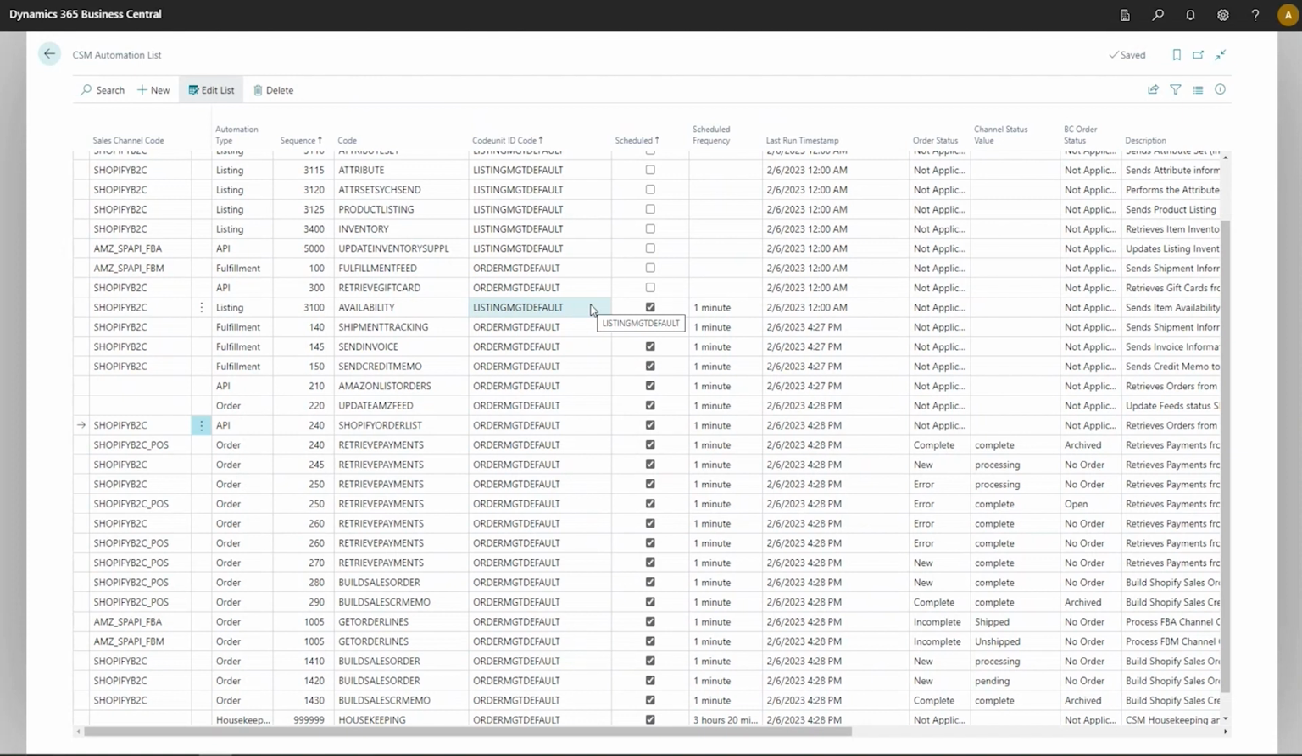Okay, that was a lengthy introduction to CSM automation, scheduling, and the issues surrounding it. Let's now get to the purpose of the video, which is setting up and configuring a job queue for these automation routines. SuiteEngine recently added some new automation code units to CSM that support this ability to set up multiple job queues for automation routines.